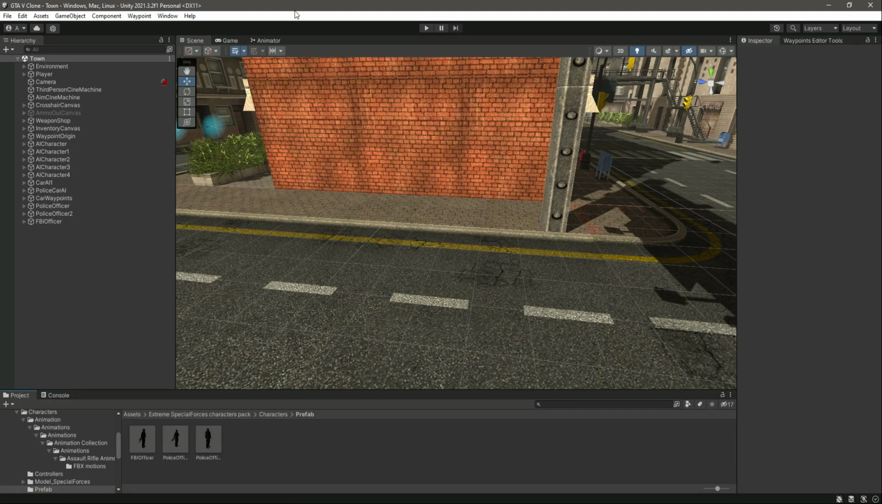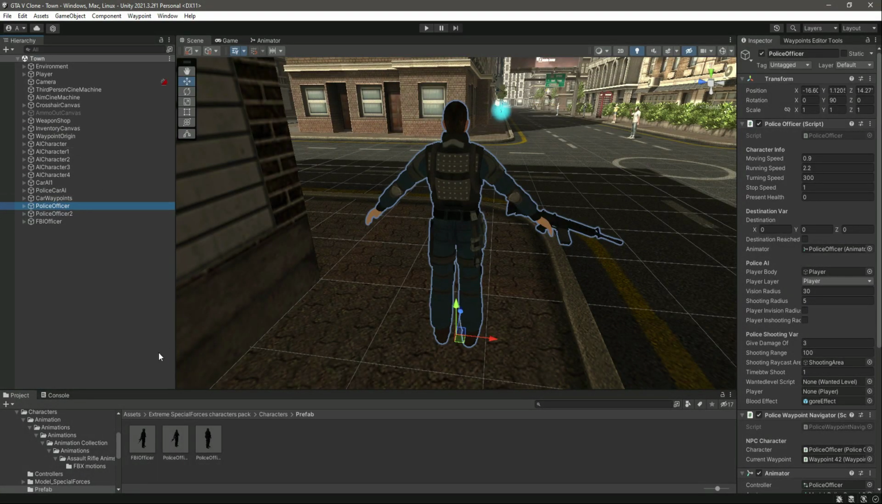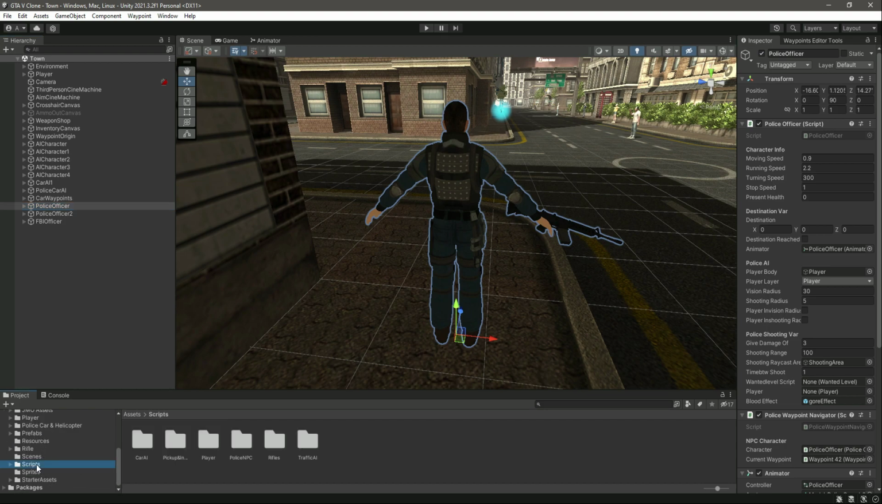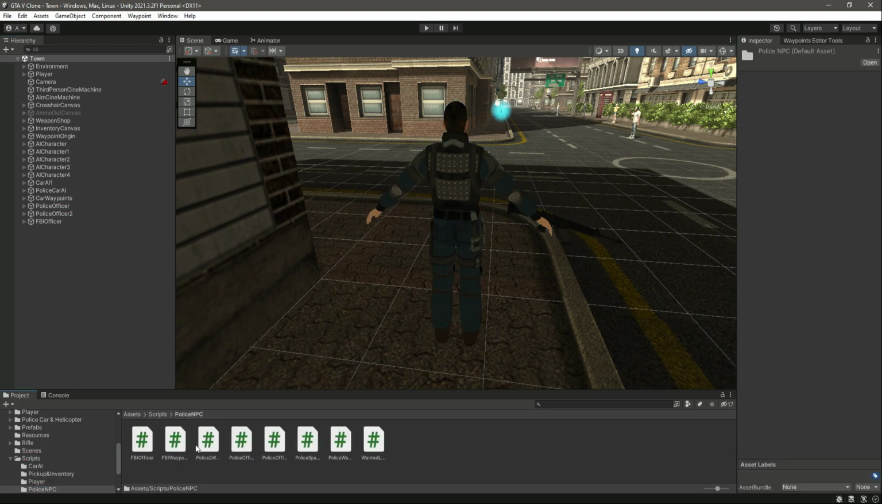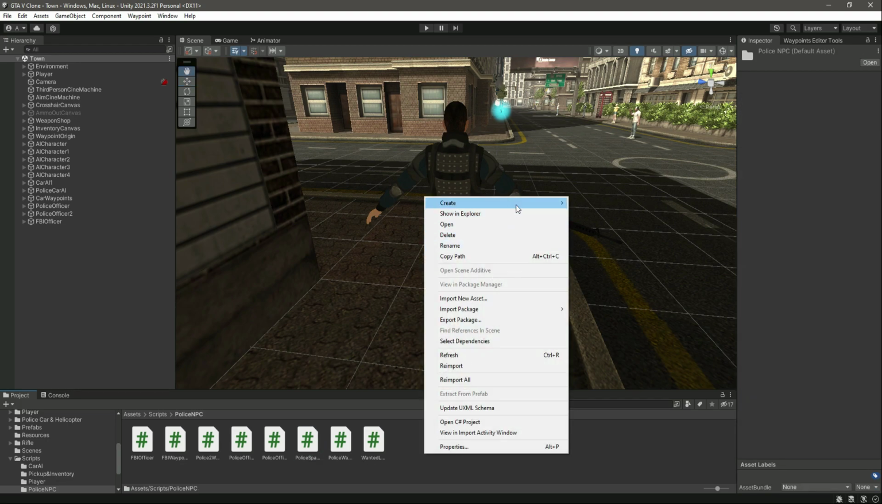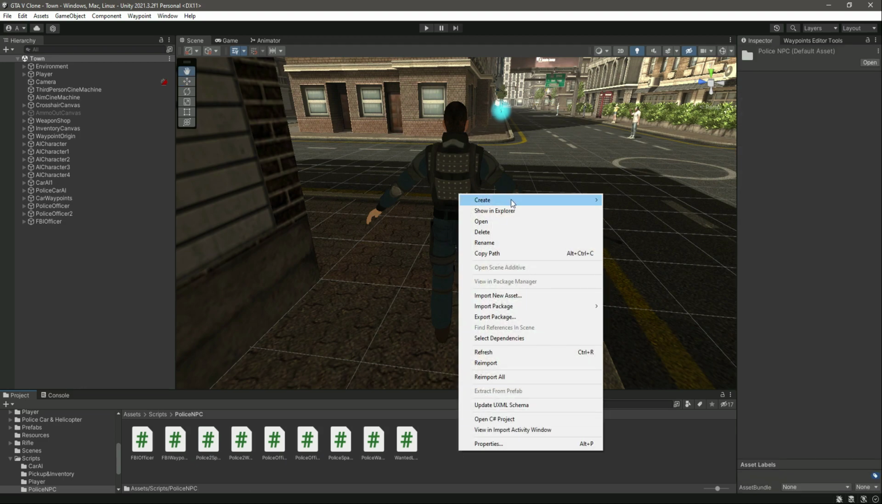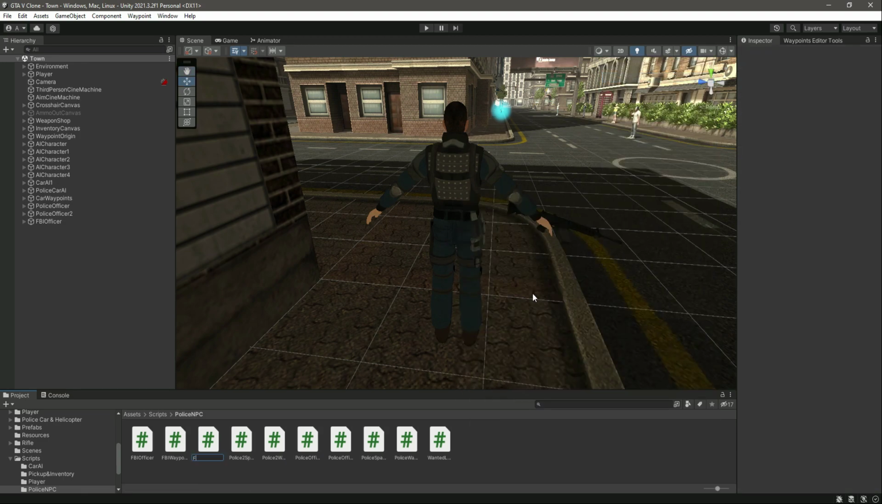Okay, now we did it for the police officer, this first one. Now let's do it for the second one as well. So for that, let's go inside the scripts, police npc. As you know, we have created the police spawner. Now let's create another script by the name of police2 spawner, and also create a script by the name of fbi spawner.